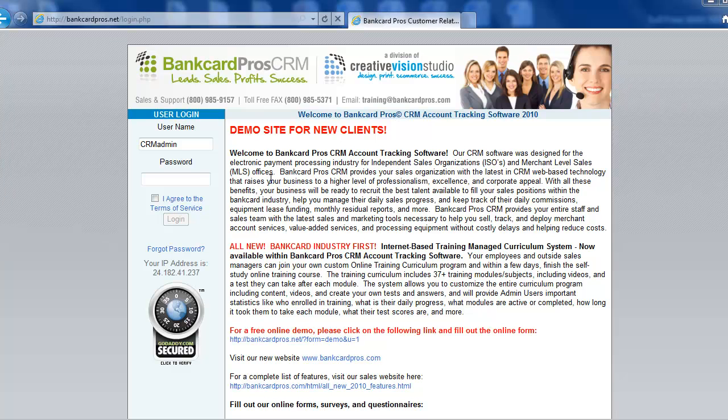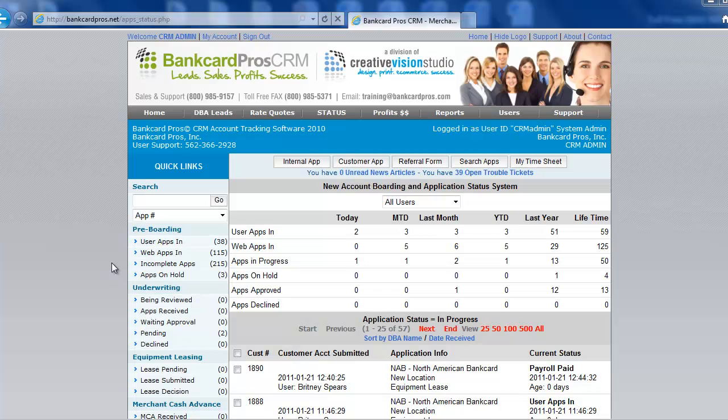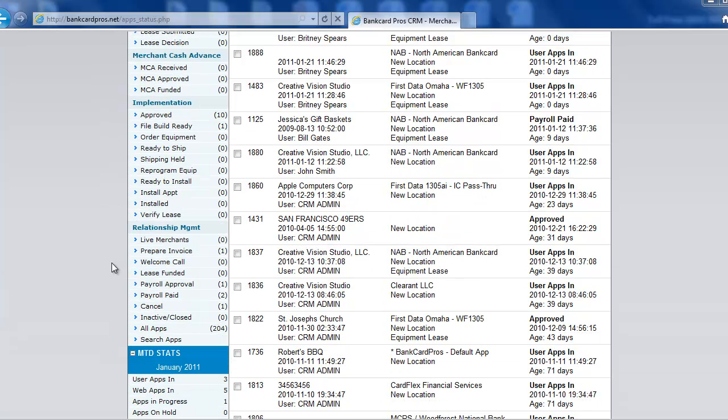So on your home page, login page, you're going to add your username and your password. You're going to agree to the terms of service, log in, and what we're going to do is in the status section, you're going to be able to see all the accounts ever inputted and boarded into your system.